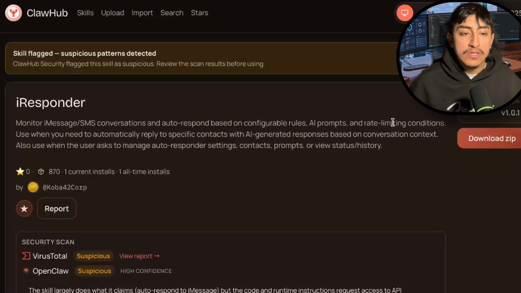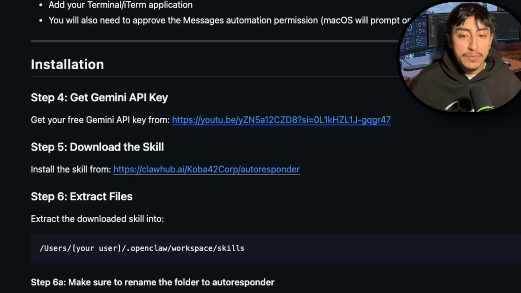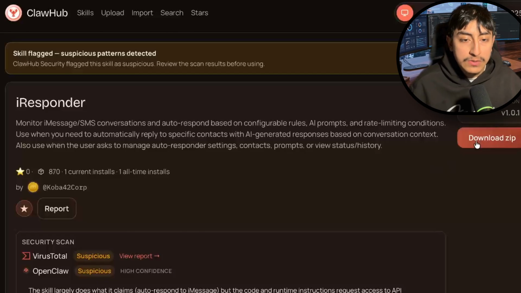Now, we will be downloading the skill that I mentioned. It's called Autoresponder. Make sure you pay attention because this part is important. This link will be in the README file. Okay, we're going to click on download zip.